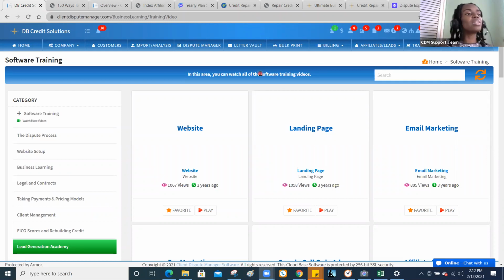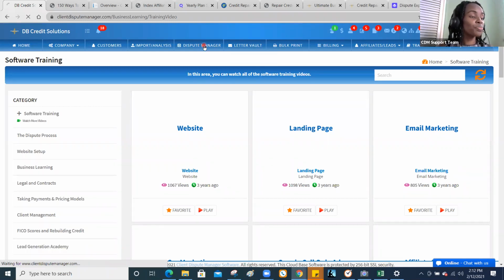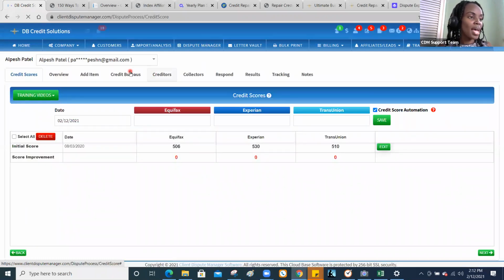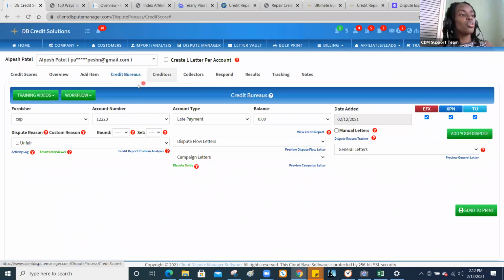So you have many different ways of disputing when it comes to your particular account type, right? So I want you to take that into consideration. Look at your dispute flow. So let's go to the dispute manager here. And remember each screen, so 4 screens that you have, you can go in.